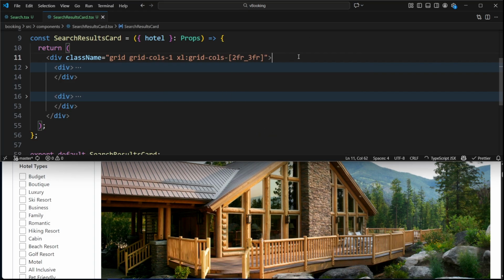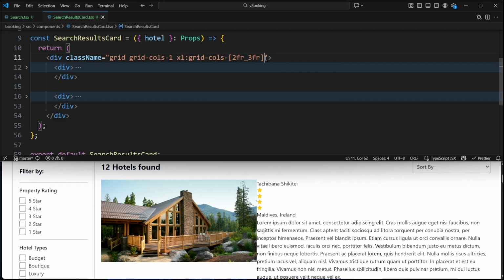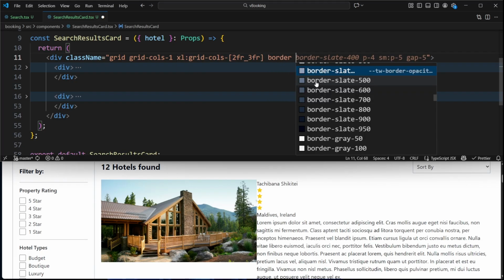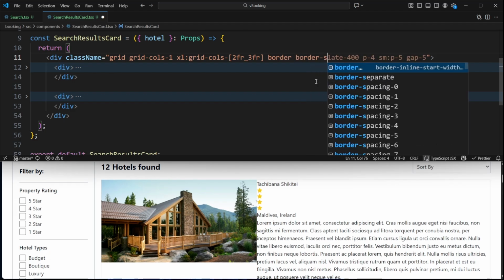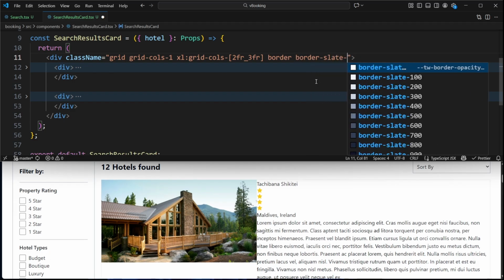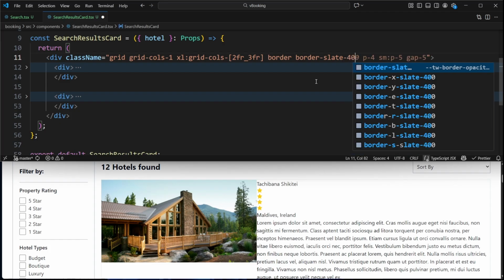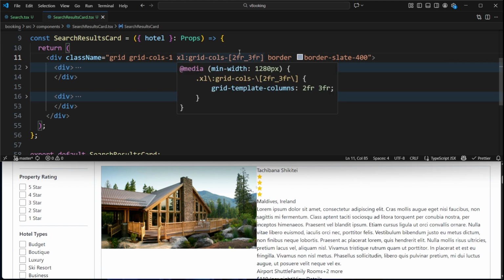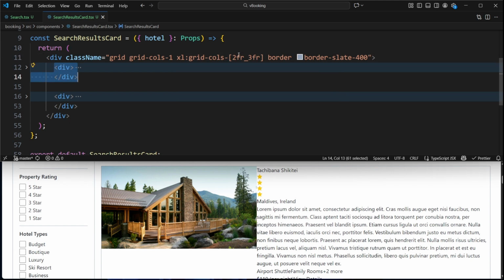And if we save our file, let's also provide a border to understand better. So we will have border, and for its color, let's say border slate, and its shade will be 400. Let's save our file. So as you can see, we have 2 plus 3, 5 columns. So the first div will take up 2 parts of our card, and the second div, which is the information, will take up the 3 parts of our card.